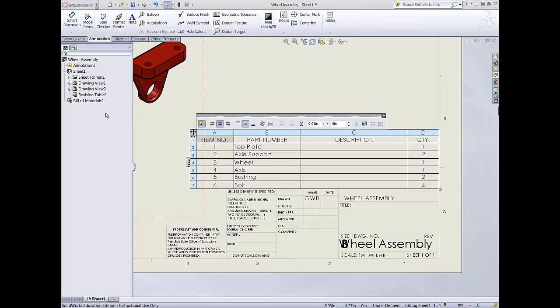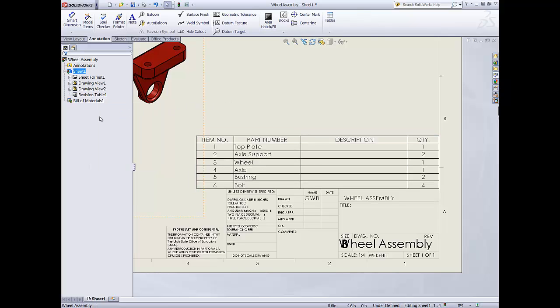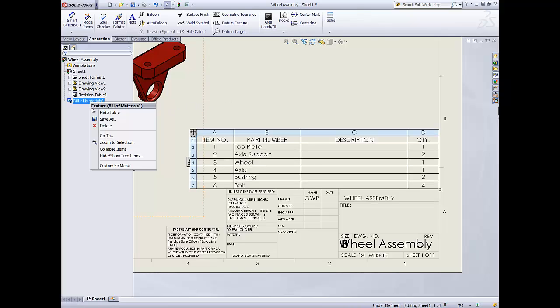So let's go ahead and take a look at the bill of materials properties real quick. So I'm going to unselect the bill of materials, right click, and look at my options. Now if I go in here and I look at my menu, the bill of materials has a few things that can happen to it. I can go ahead and hide the table completely so it's not visible anymore. I can delete it out.